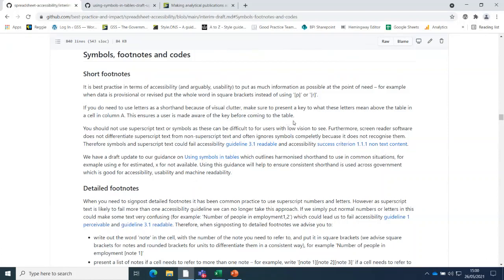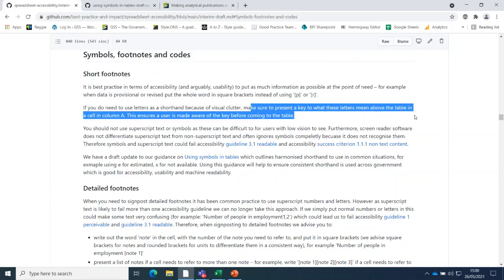Where is it? It is used somewhere. Sorry, it's very long. Oh, here we go. If you do need to use letters as shorthand because of visual clutter, so that means you can't put the whole word. If you've got a very small table, you can put the whole word in, so you can put confidential in if you want to. But if that is going to cause too much visual clutter, then you're going to need to use letters as shorthand. Make sure to present a key to what these letters mean above the table and cell in column A. And this ensures the user is made aware of the key before coming to the table.